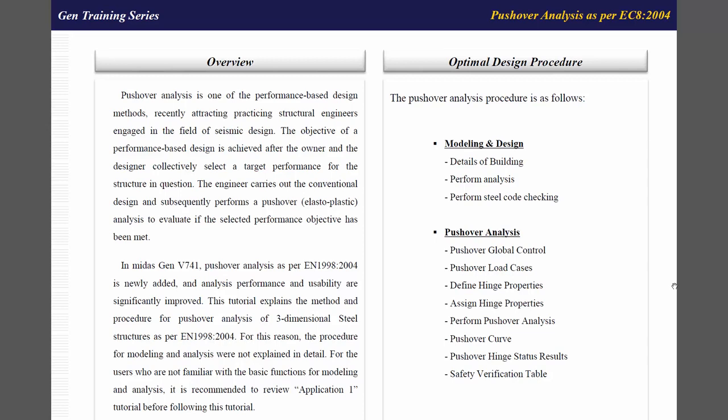So the owner and the designer collectively select a performance for the structure, and then the engineer carries out the conventional design process, and then he does a pushover analysis to evaluate if the performance objective has been met. So in midas Gen, we are using the pushover analysis following a lot of different codes, and in this video we will talk about Eurocode.